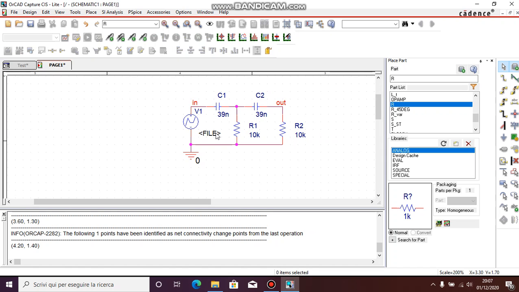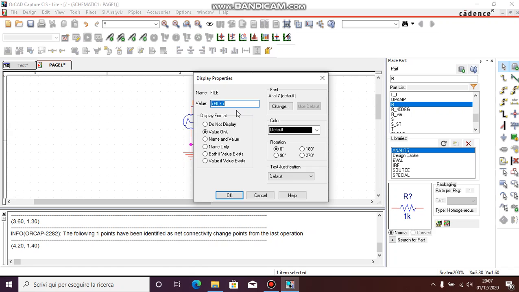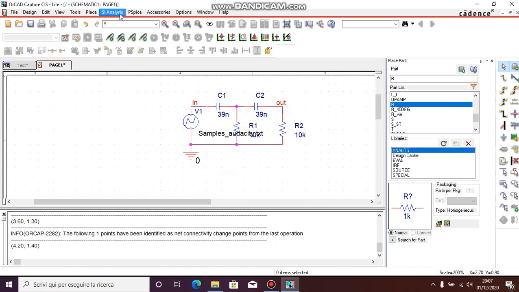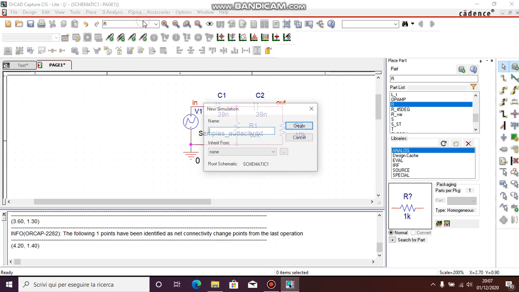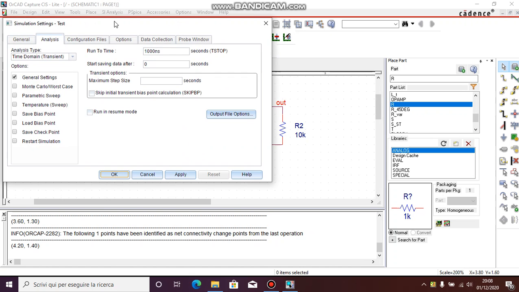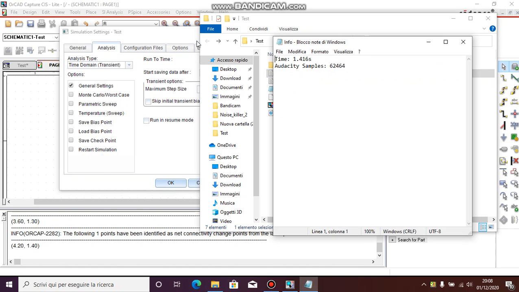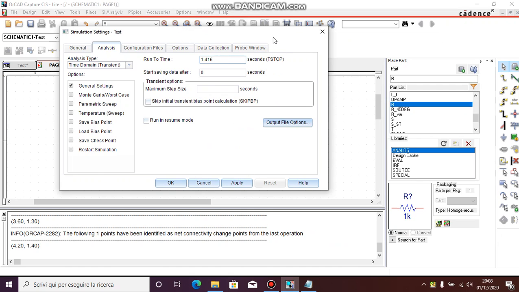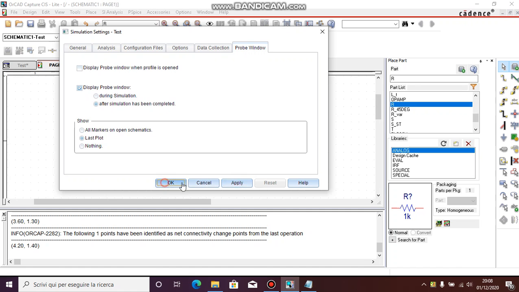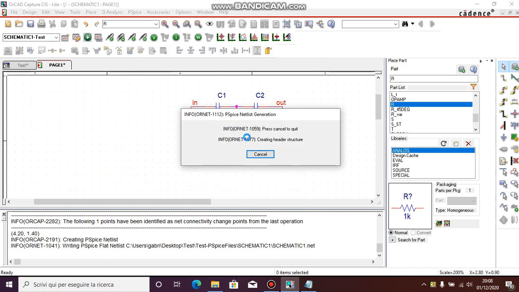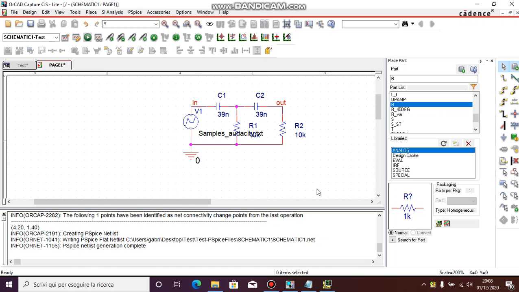Okay, so in here we have to write the file name. So samples audacity.txt, but you're going to see that this is not going to work. I'm going to tell you why. So let's first generate a simulation profile. It's going to be test. In here I'm going to write the time that we just wrote in info file. That's it. Last plot, and OK.